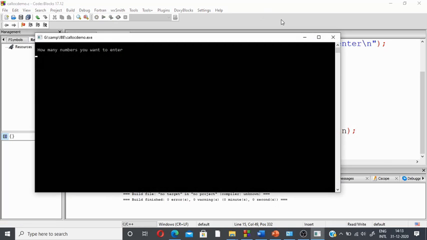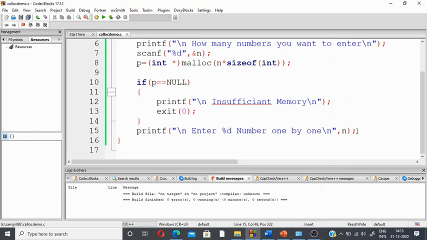It asks how many numbers, I am giving 5. It asks you to enter 5 numbers one by one. So my messages are very clearly communicated to the user.